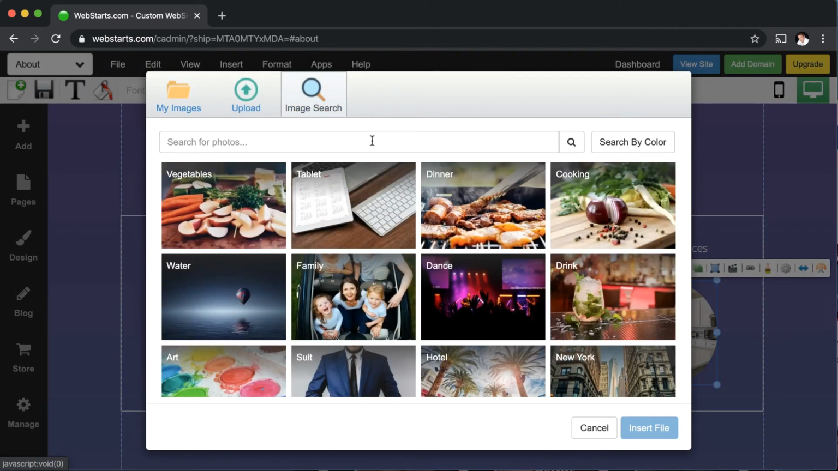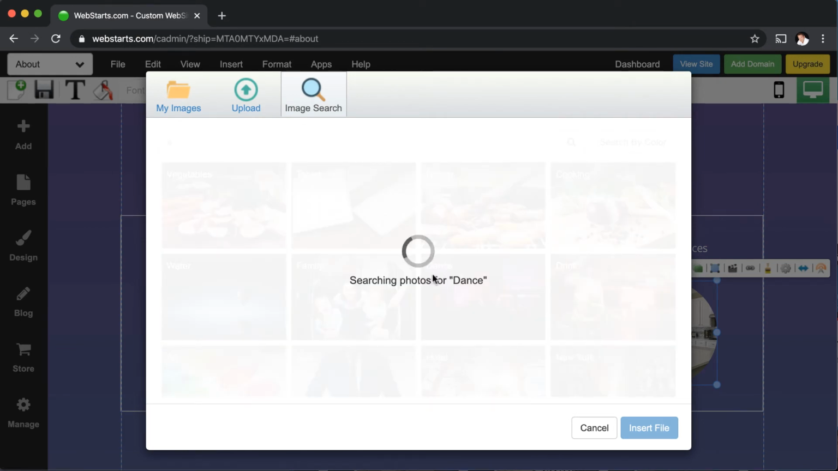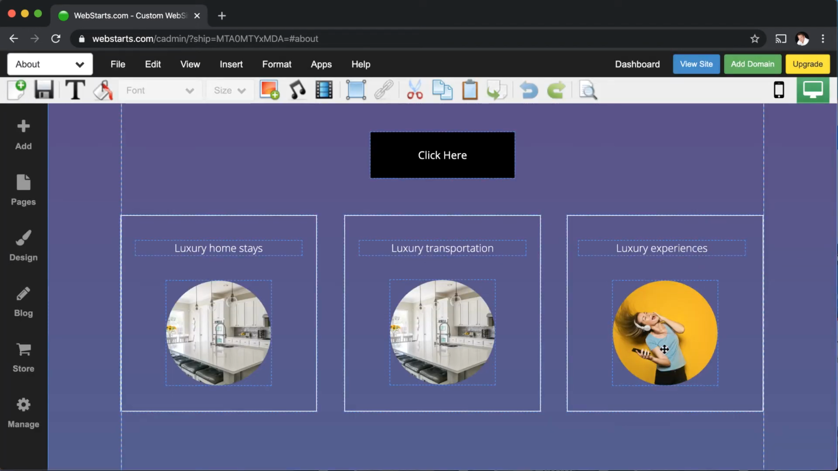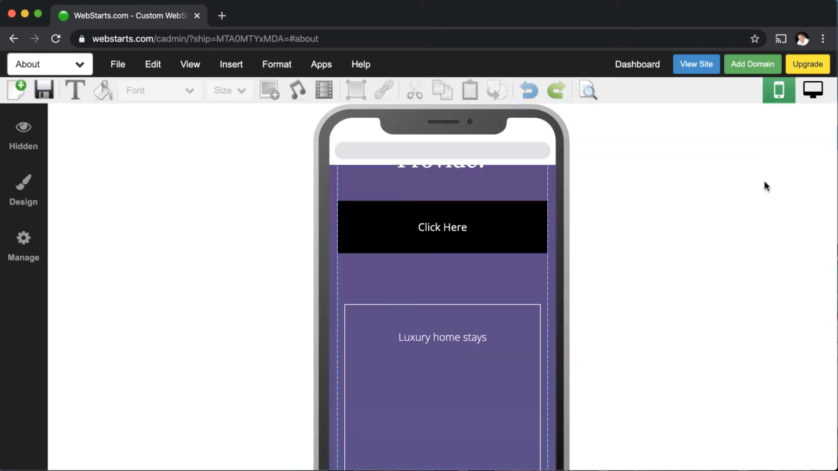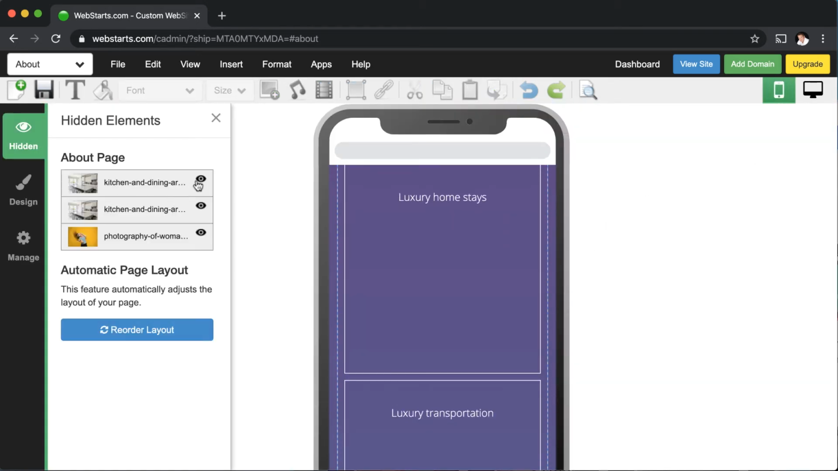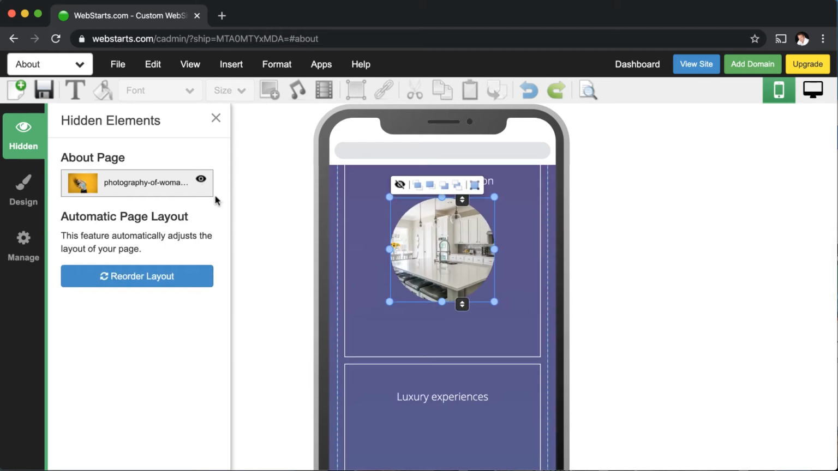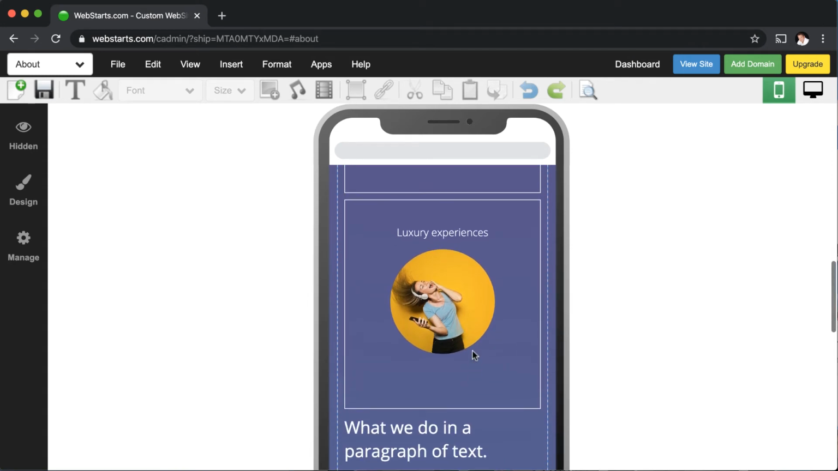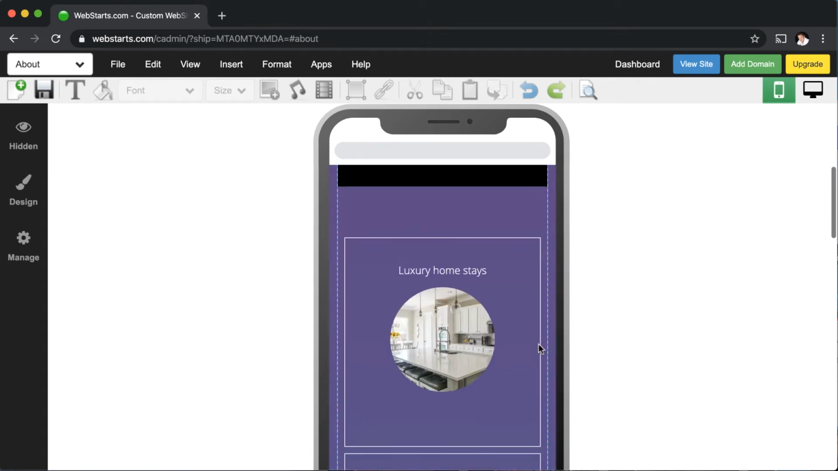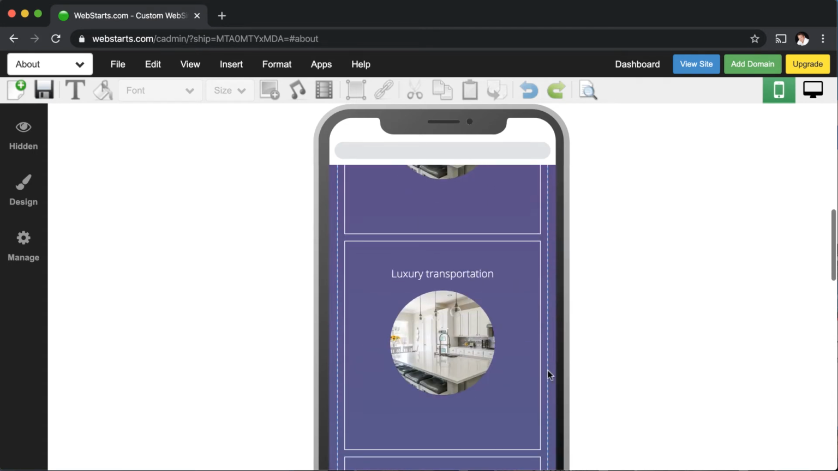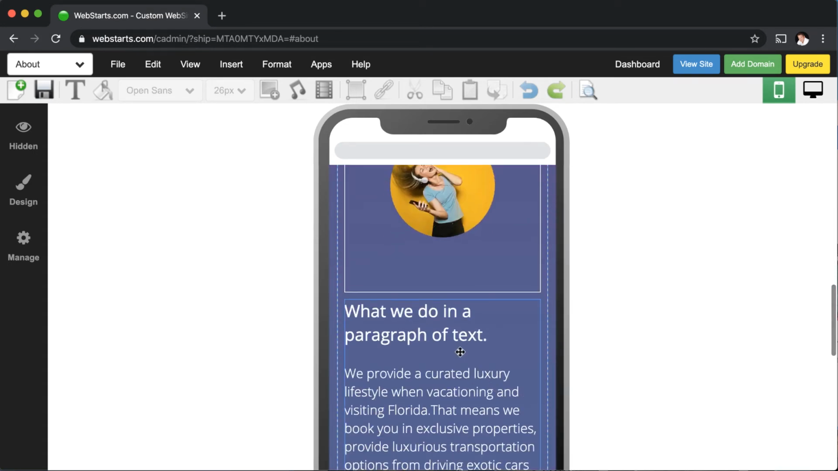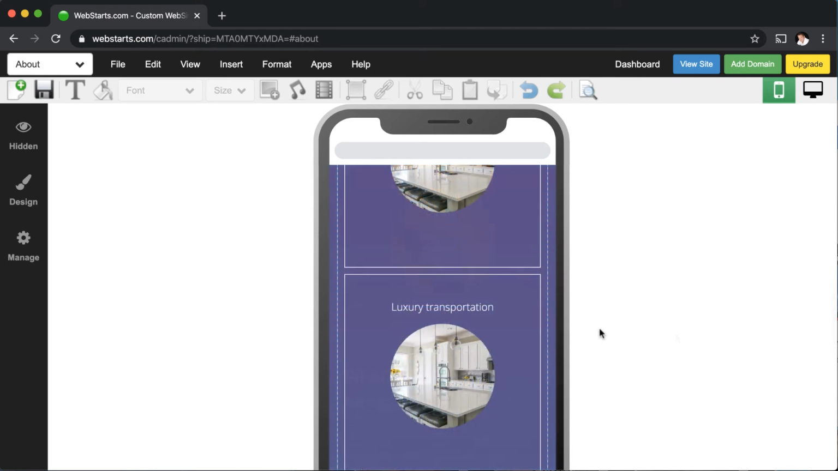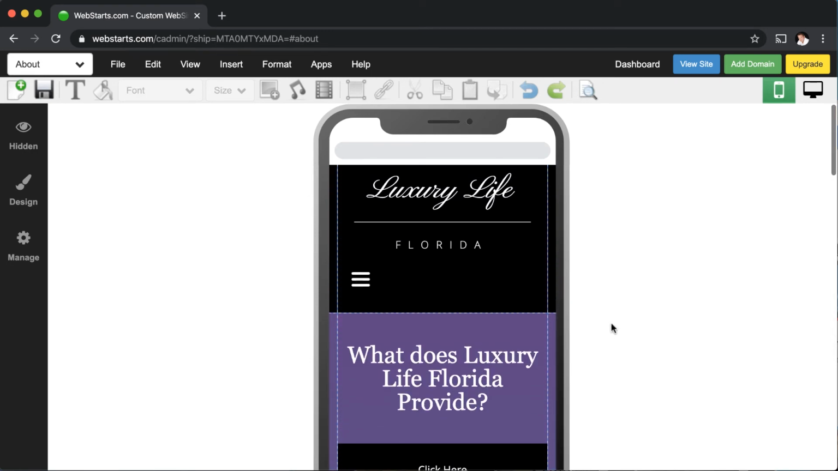Luxury experiences. So we'll say, we'll just choose this image here. Anyway, you can change all of this out as you see fit, and then when I go over to the mobile view and I unhide those elements, each one will be associated with the appropriate box because the elements are grouped together. If they're not grouped together, you're going to find yourself scrambling to rearrange all of these elements in the mobile view.